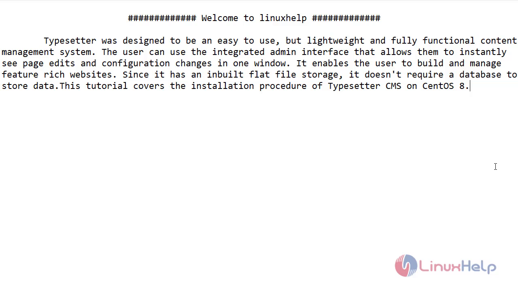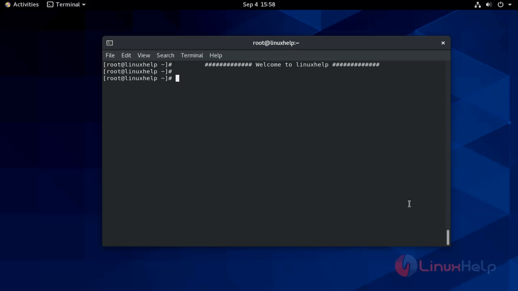This tutorial covers the installation procedure of Typesetter CMS on Centos 8. First, I'm going to check my Centos version. My Centos version is 8.1.